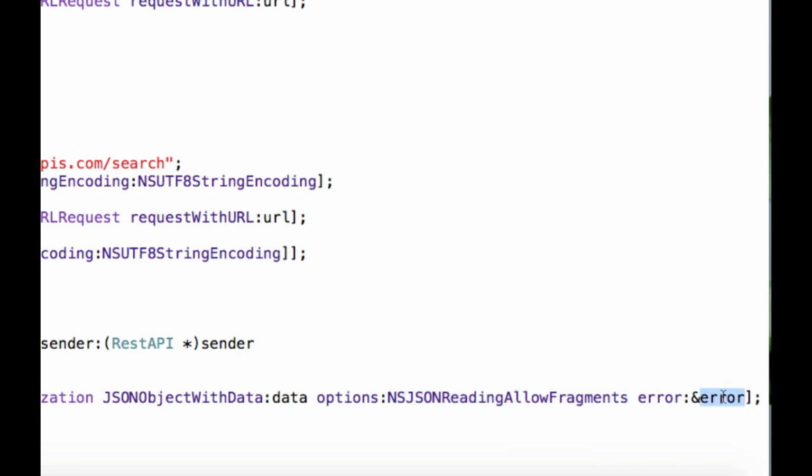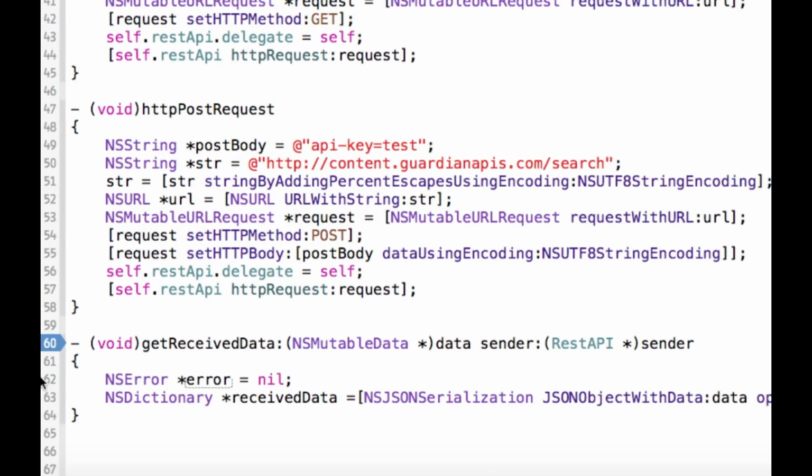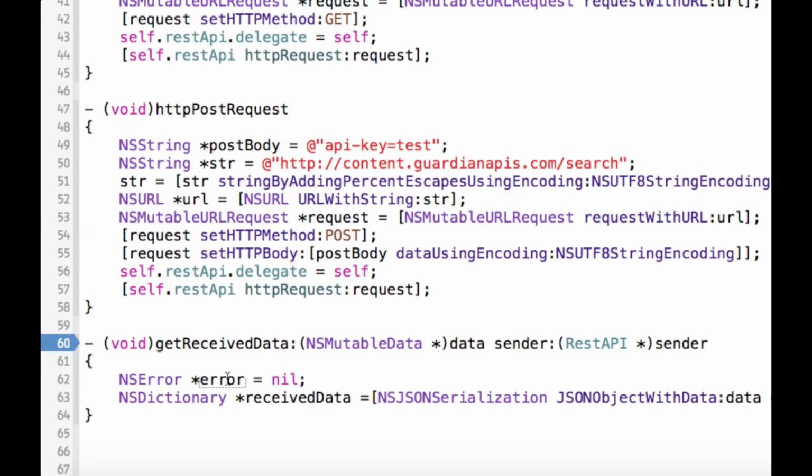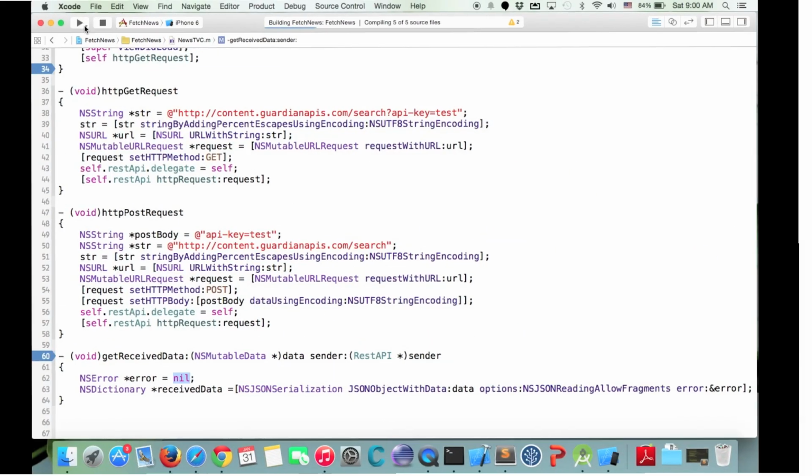And also the error is handled by the NSError that we define here. We put and sign an error. If we face any kind of error during the serialization, this error will not be nil anymore and it will show it in our response. So if I run the program, let's see what we will get.